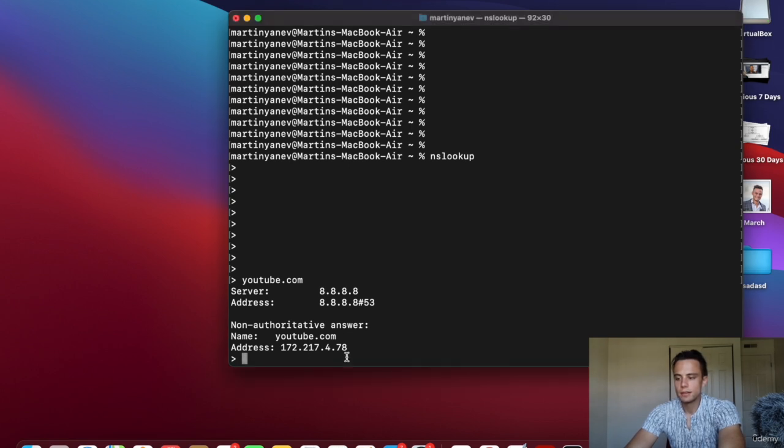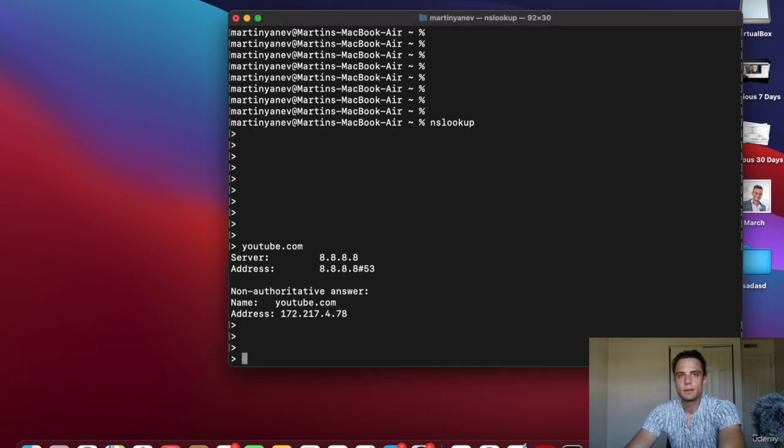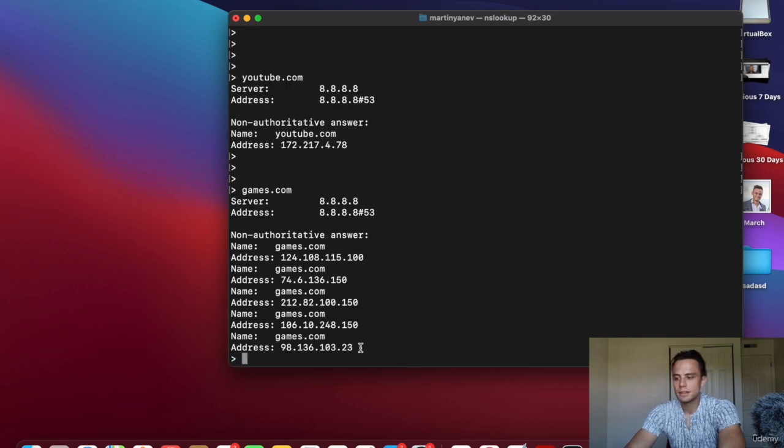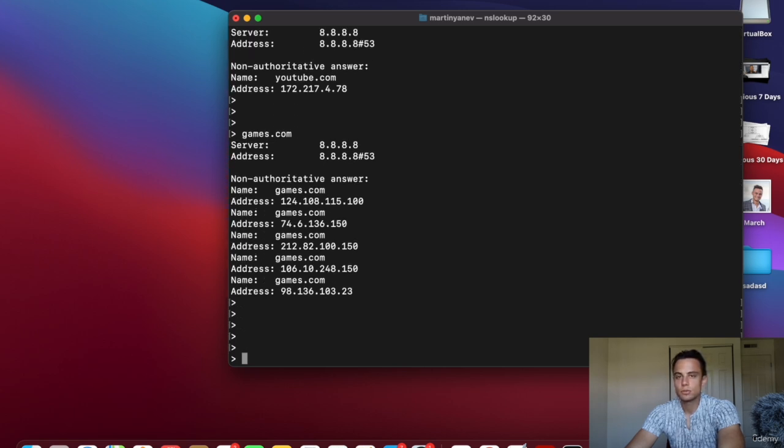And if I check here, I can see the exact IP address of YouTube, which in our case is 172.217.4.78. Let's try another famous website. Let's say games.com. Okay, so here you can see that games.com has quite a lot of IP addresses associated with it. Actually, it has 267 IP addresses associated to games.com.